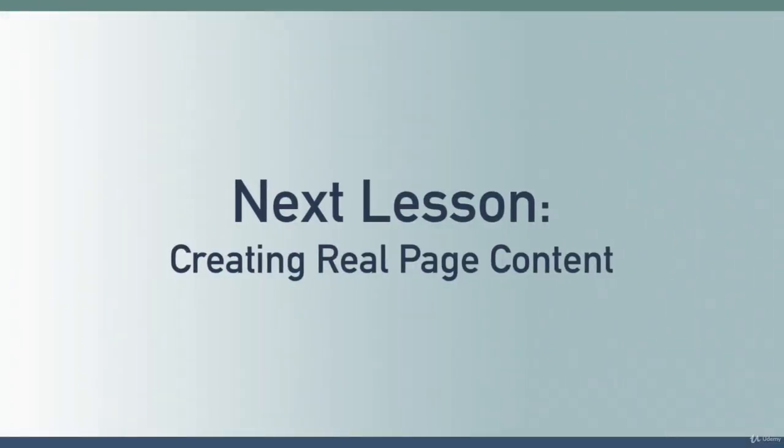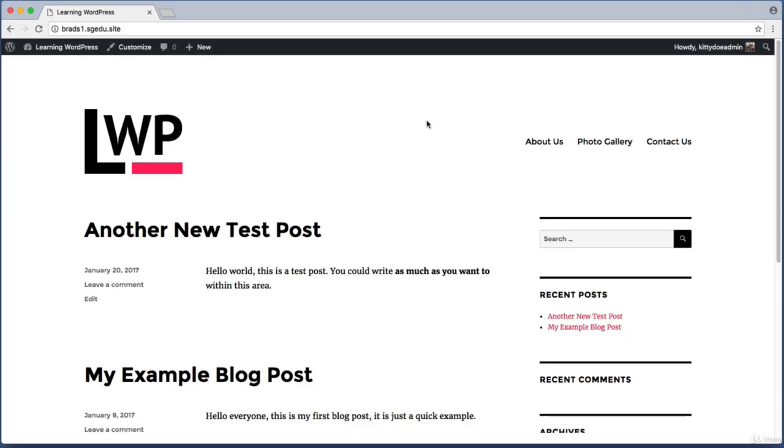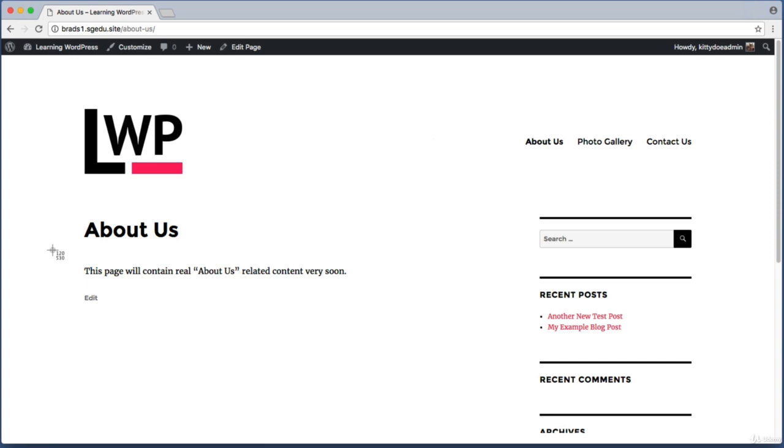In our next lesson, we'll begin creating real content for our pages. To be more specific, if I look at my About Us page, we see that I'm still using this placeholder content. And in our next lesson, we will learn how to replace this with legitimate content. So we will learn how to add our own photographs, YouTube videos, and more.